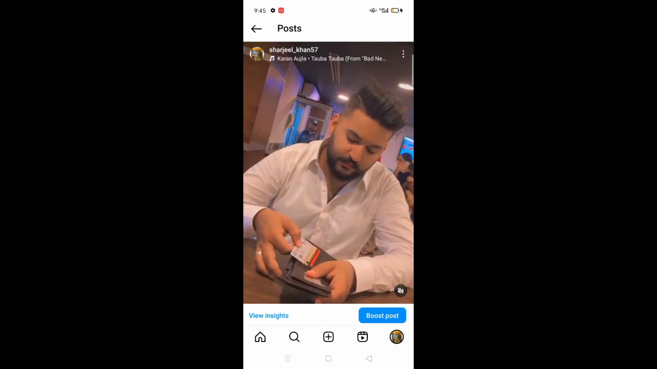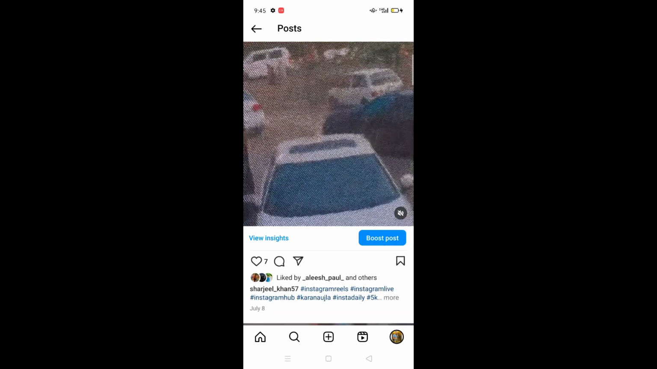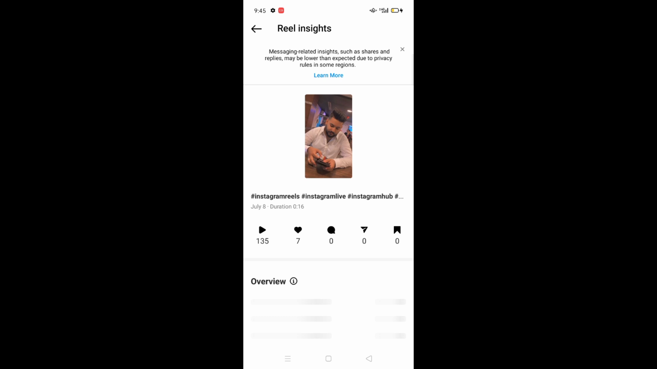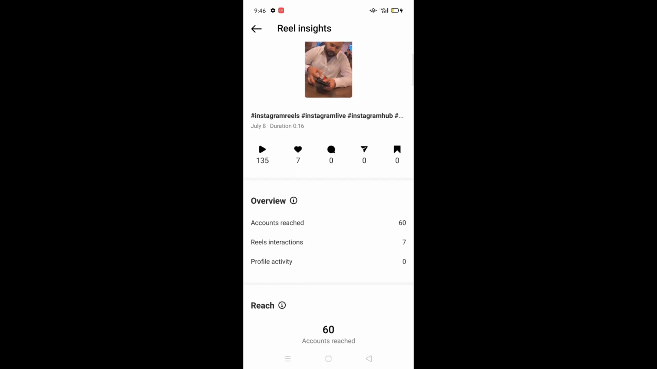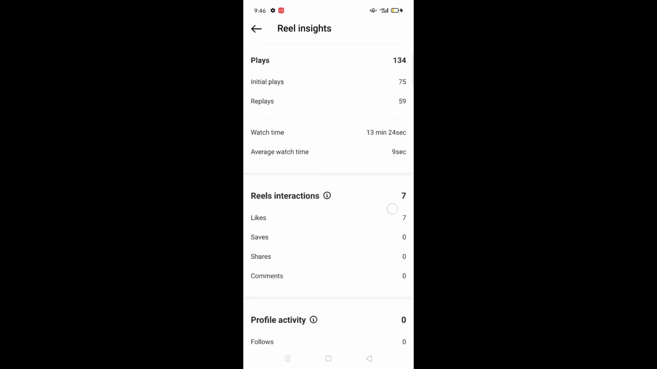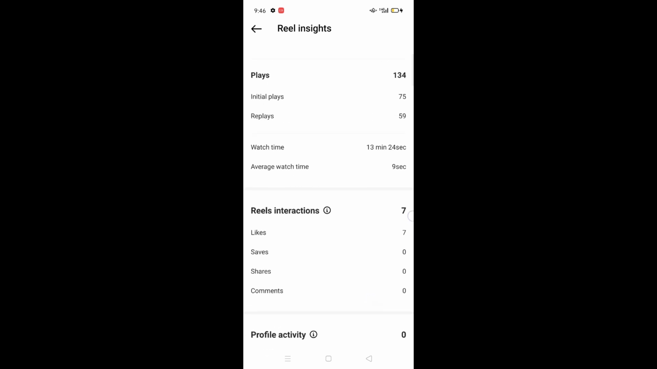I will just randomly open this and click to view insights. So view insights means it will show you analytics of this post, like plays, hearts, comments, the share button and favorites. So you can see the analytics from here. Just click on insights of any post.